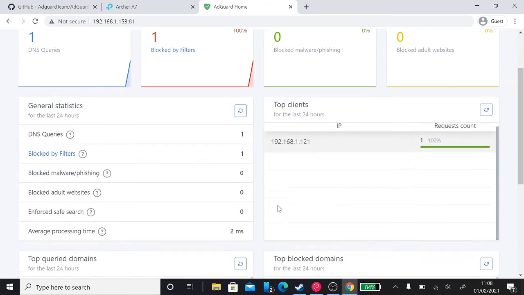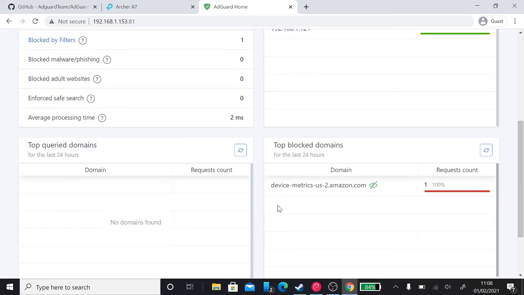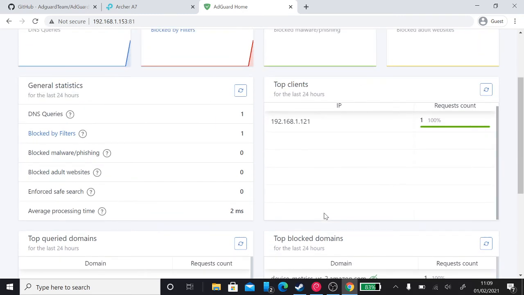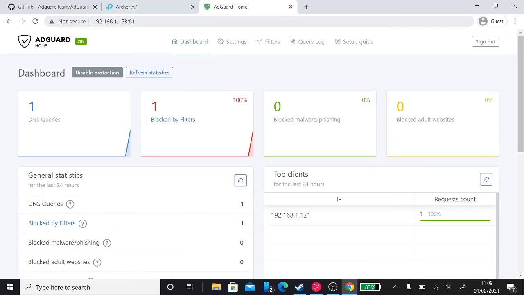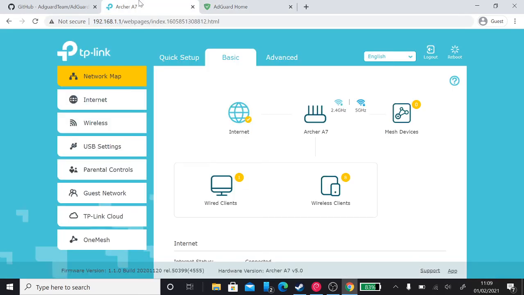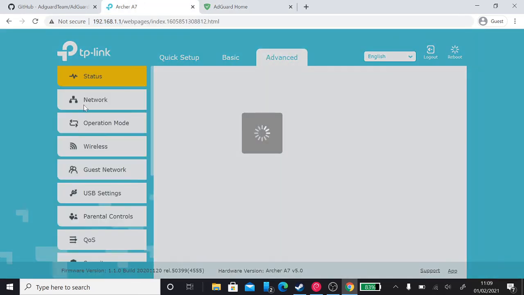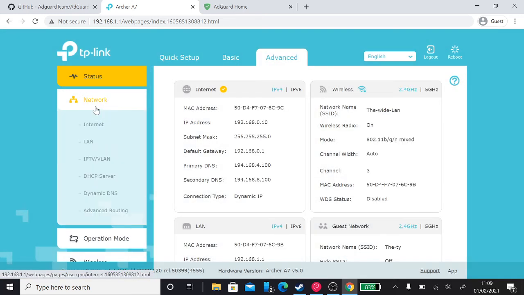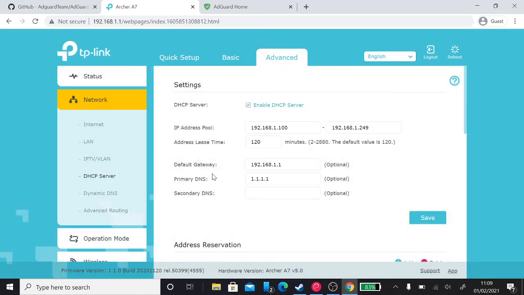And it's online now, and you can see it's already blocked a link for an Amazon advert site. So I'm going to copy the IP address of my Raspberry Pi. I'm going to go over to my router under advanced, then I'm going to go to my network section under DHCP, and where you see your DNS slot, change that so it's pointing to the IP address of your Raspberry Pi. So I'm going to change this so now it's pointing to my Raspberry Pi.